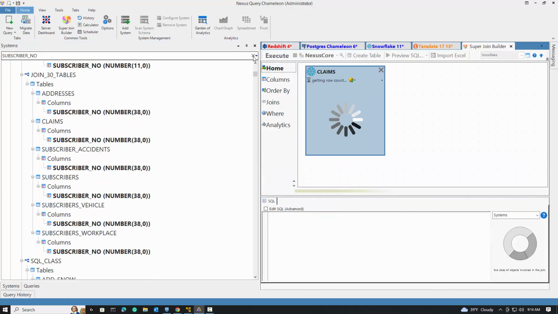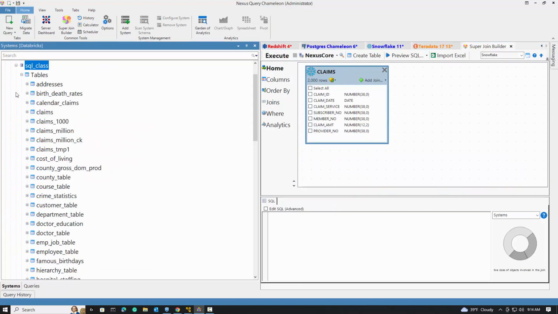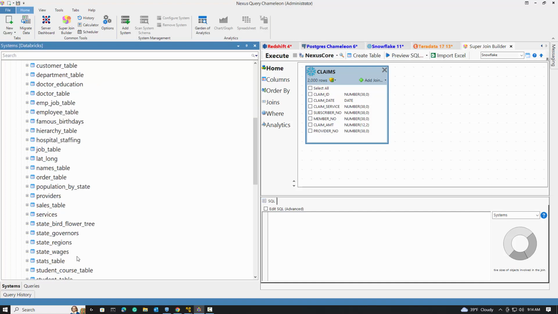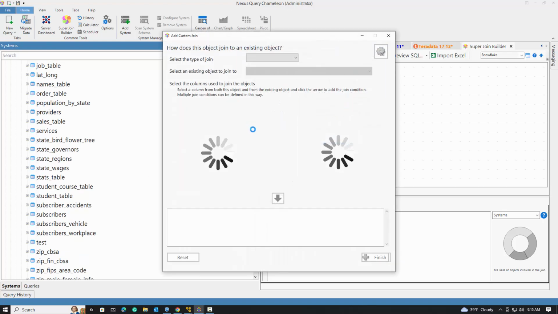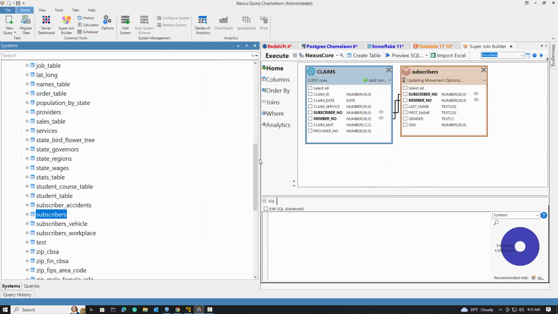Actually, I'm going to stop right here and pull in the claims table from Snowflake. Now, that's the super join builder. That'll show things visually where Nexus will write the SQL on every system. But I am going to join a Snowflake table with a Databricks table right here. I just drag in the Databricks table from my tree and tell it how it joins together. They join together by subscriber number equals subscriber number, blue arrow, and now the member number. That builds the join condition.